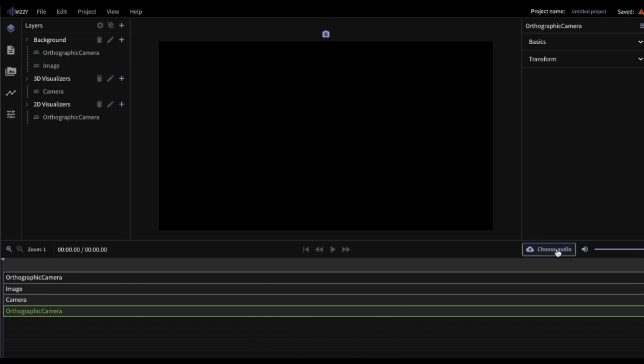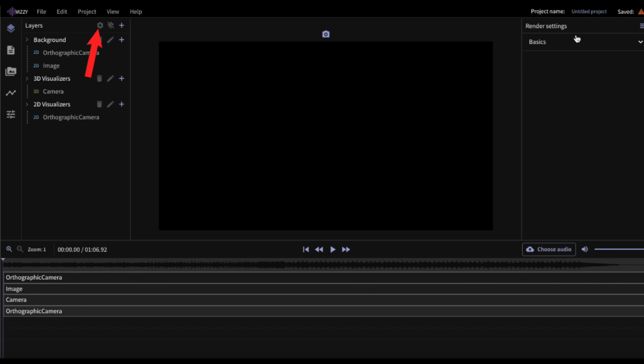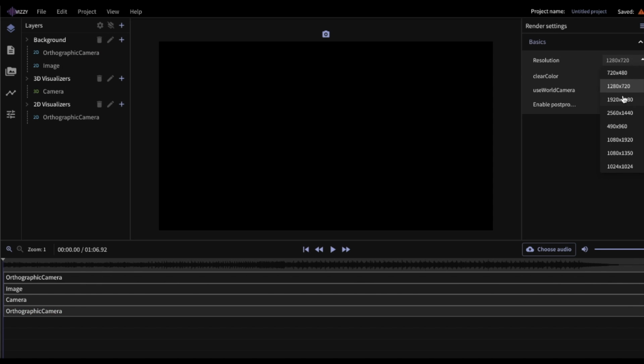First, you should click Choose Audio and upload your audio file, which must be in an MP3, AAC, or WAV format. Right now, there's a 10-minute or less requirement for the audio, but the developers have been thinking about adding a longer option for podcasts in the future. Click on this button to view the render settings and change the resolution to your liking.